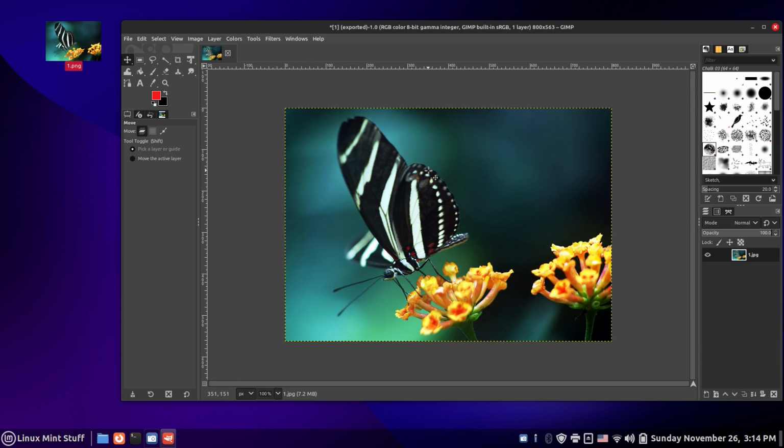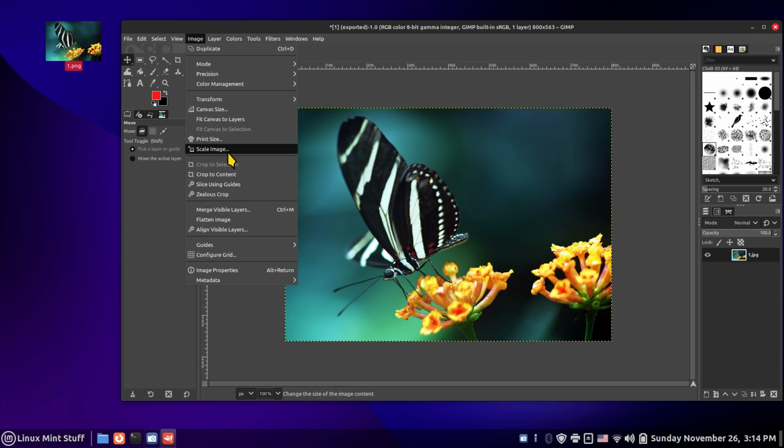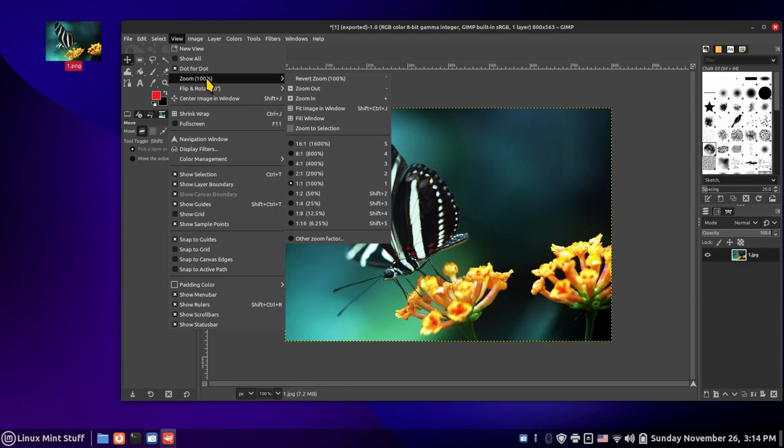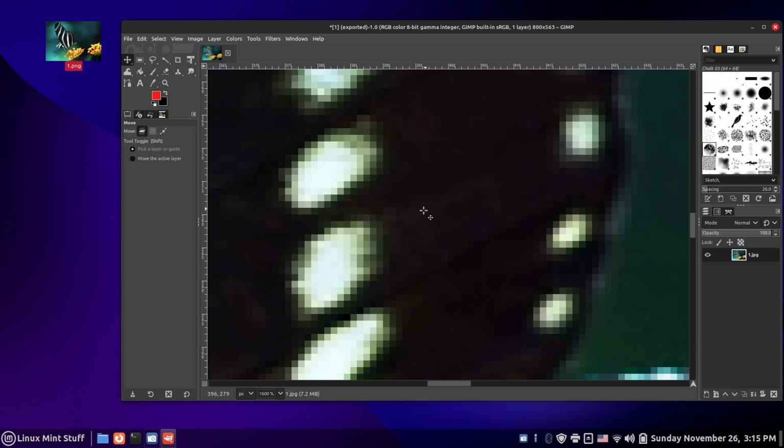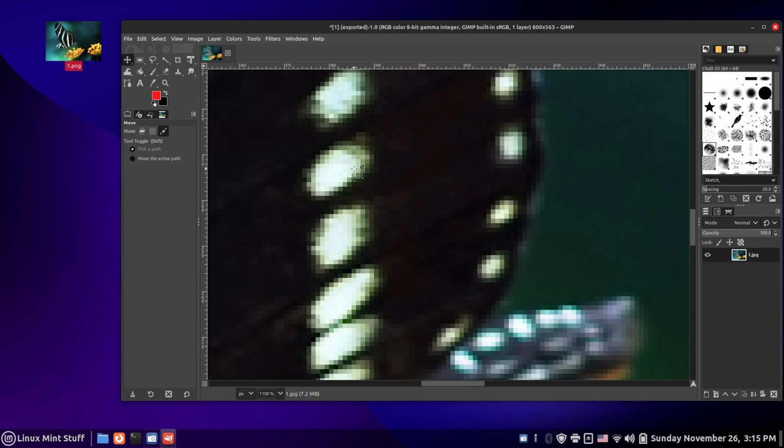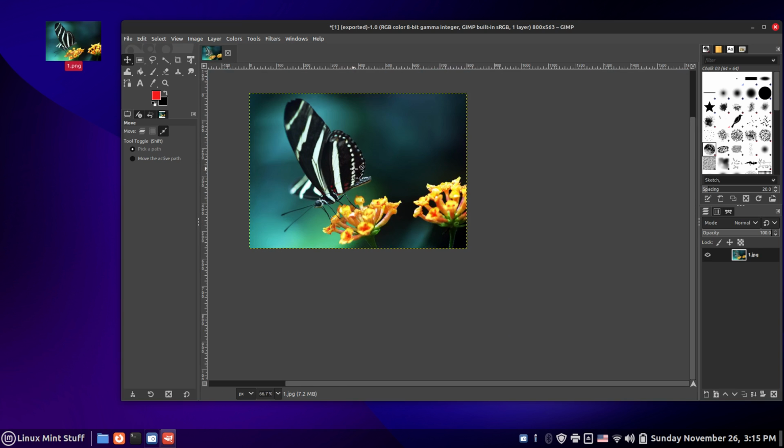So far, so good? Okay. So one more time, Image, Scale Image. View is view. It all depends on where you want to place this. You want it 100%, 200%, 400, 800, and so on. 1600 looks like it'll be pixelated, just to give you an example. Holding down the control key, scaling backwards.